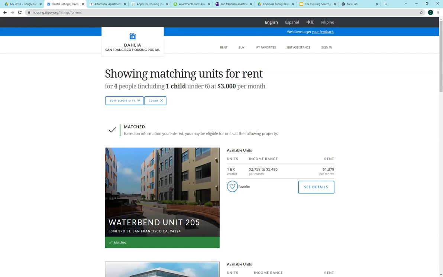Are there any questions before I move on to the affordable housing online portal? Yeah, did you say these were all below market rate apartments in the listing? Yeah. Oh, okay, thanks.